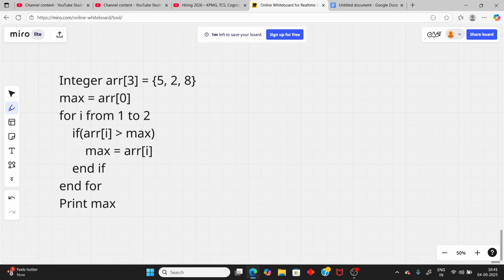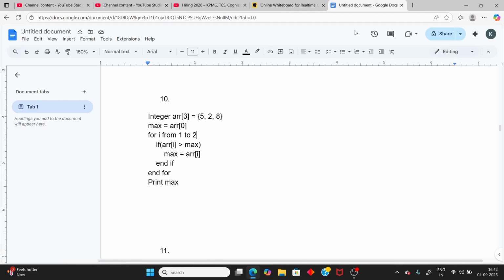So the array has three values, 5 to 8, the maximum. So max equals the first element, first equals 5. Then 1 to 2, so this one and this one. This one actually finds the maximum of the array elements. So you need no need to do every loop, but you can check also if something can be maximum, less than or greater than something. So actually the answer is 8, the maximum element from the array. So the answer is 8.